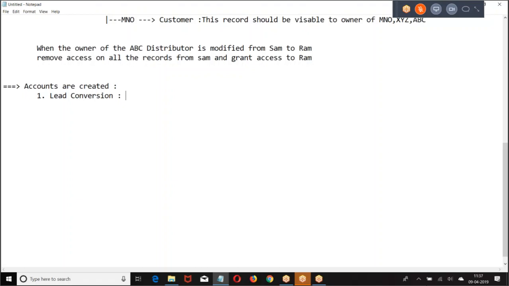Now, there may be some use cases where I don't want to convert the lead into an opportunity. The customer is a potential customer, but right now, whatever requirement he is specifying, I am unable to provide it. But in the future, he may be a potential customer.